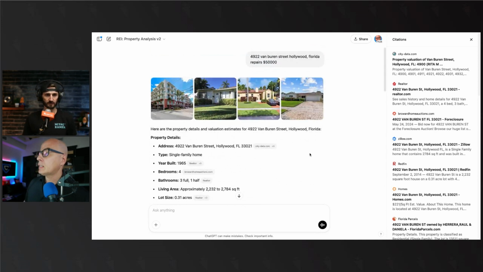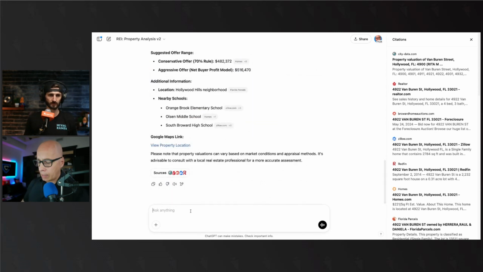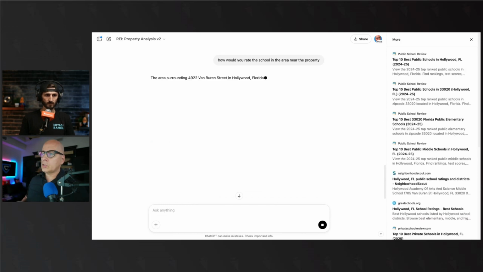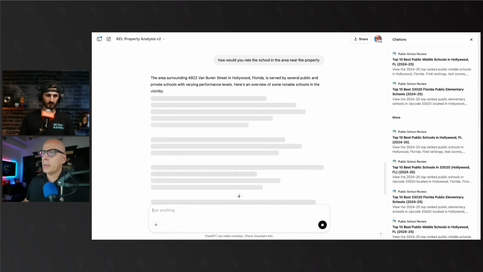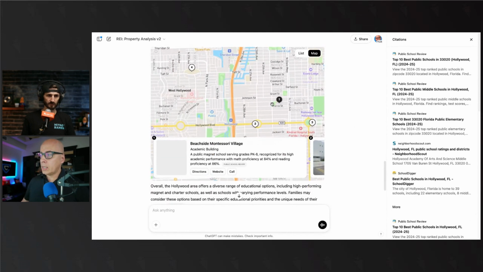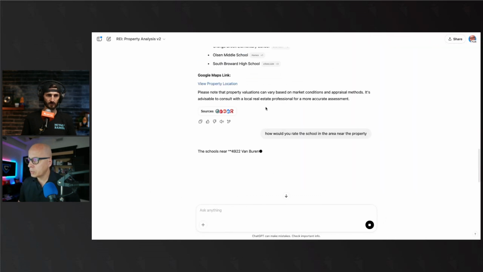And then the other thing is you can also ask questions. So for example, now that I have it here, I would say, how would you rate the schools in the area near the property? So then you could continue to ask it questions about the property within the same search. So as you're talking with the seller, it shows you the different schools here, et cetera. That was something that you wanted to know about. And you can see here it provided a map as well. This one here was a network error, so it'll just redo it again.